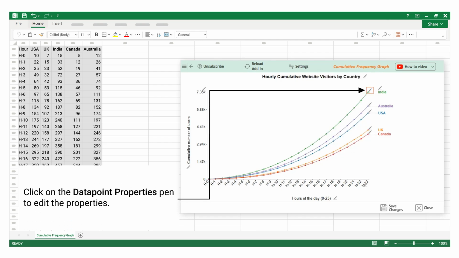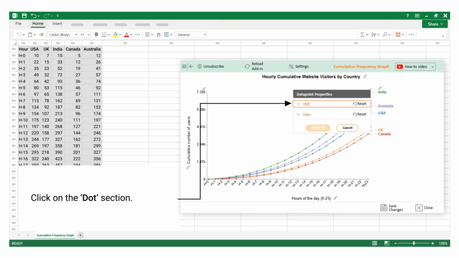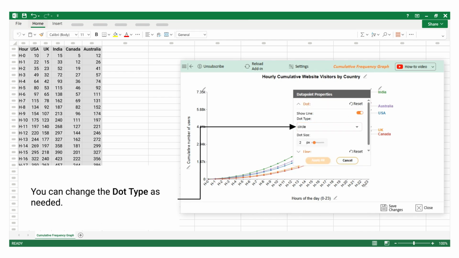Click on the Data Point Properties pen to edit the properties. Click on the Dot section. You can change the dot type as needed. You can change the dot size as needed.